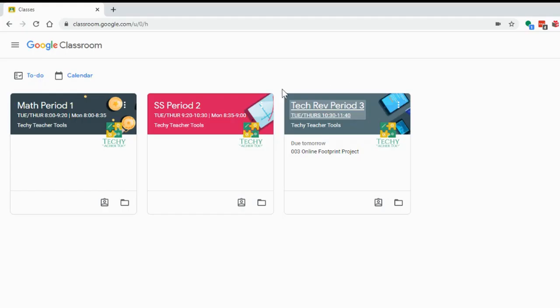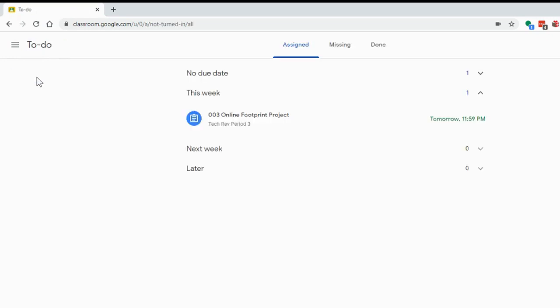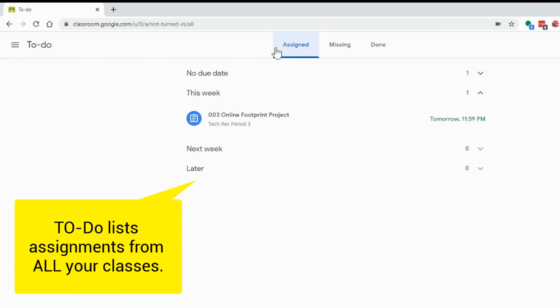The next thing we're going to visit is these two important buttons or links up at the top, the to-do and the calendar. When you click on the to-do, it's going to show you a new screen with tabs at the top. You have assigned, missing, and done or completed work. It also only shows you this week's assignments. But remember, there might be more there that you have to use these important arrows to see.